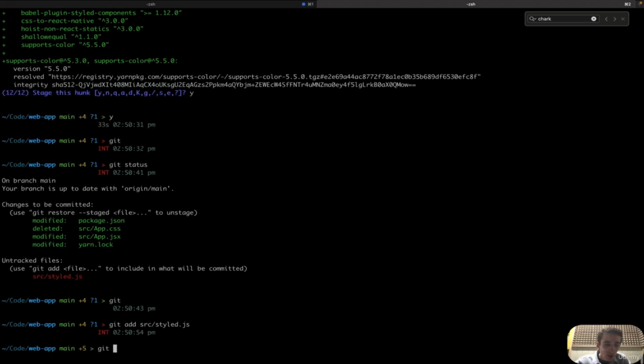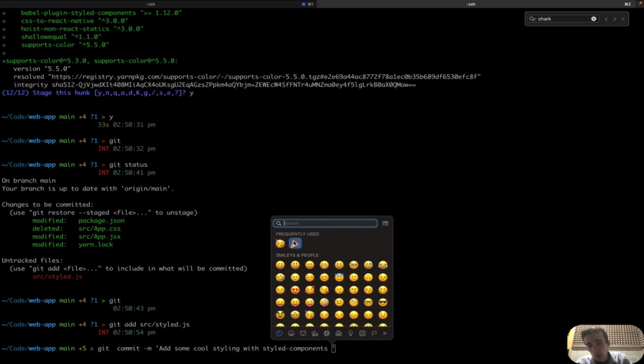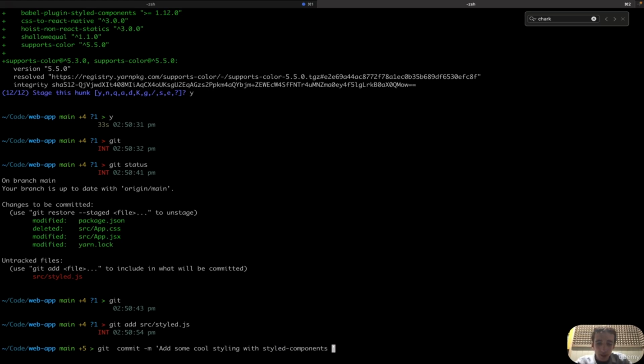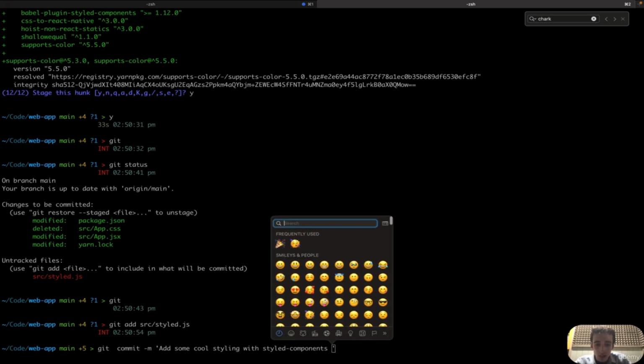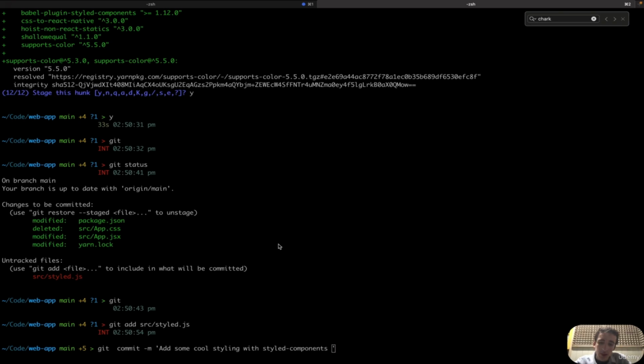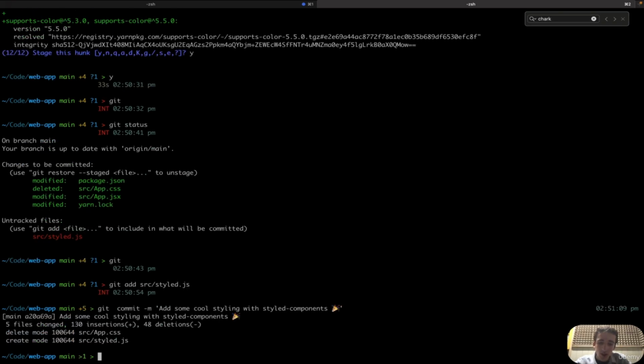And now I will just zoom a little bit. Now I will be able to commit, M for message, and then we do add some cool styling with styled components. And you know what? You can even add an emoji with Git. Nowadays it works. Before with GitHub you could write something like party, and it would convert it to an emoji. But now you can just do this, and now we can press enter.